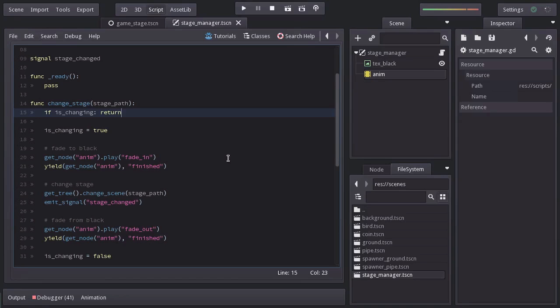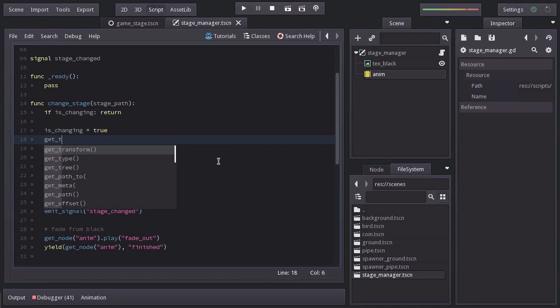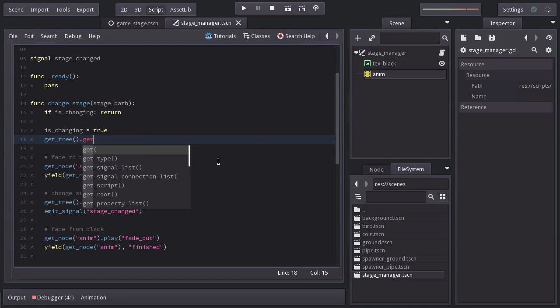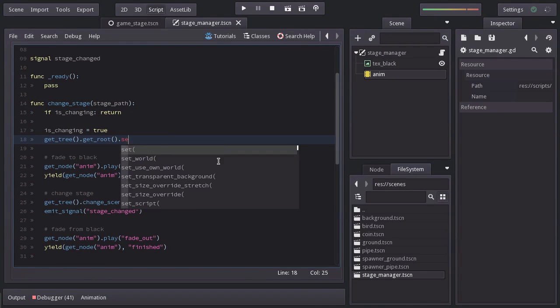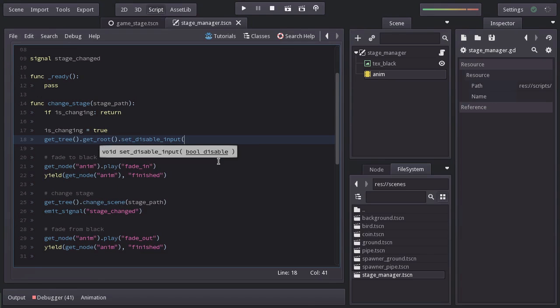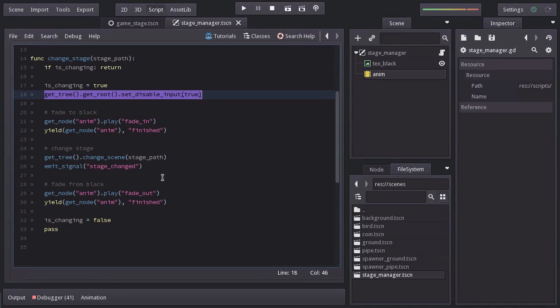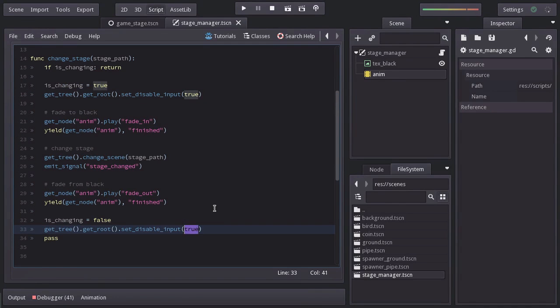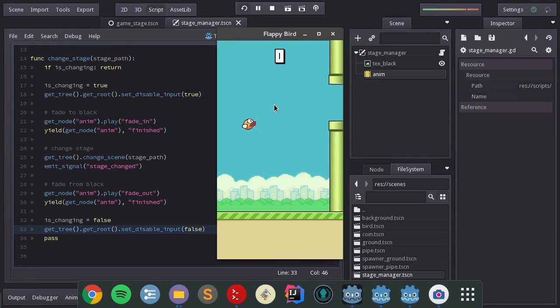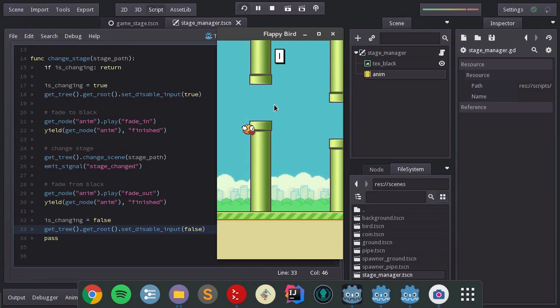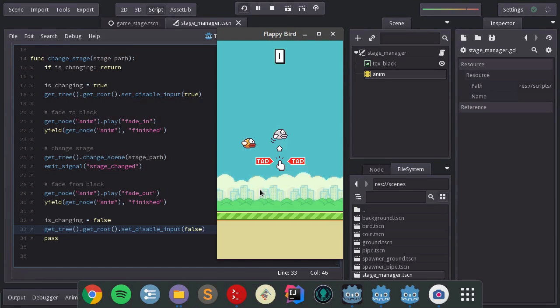And in order to stop reading input from the player, we just have to get the scene tree, get the root node from it, and then call the function setDisableInput, along with true as argument, and we want the input back when the transition is over. So at the end, I'm going to call the function again, but passing false as argument. Let's give it a shot. And there we have it.